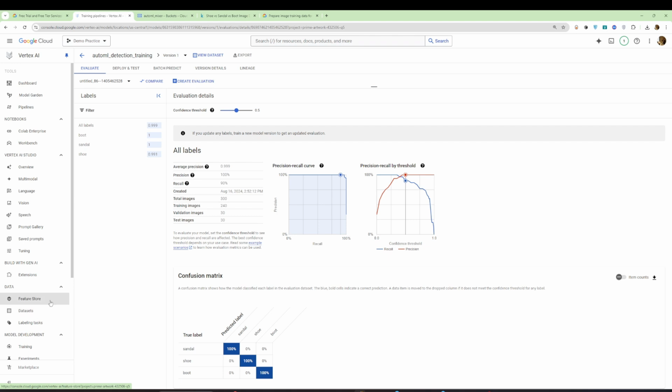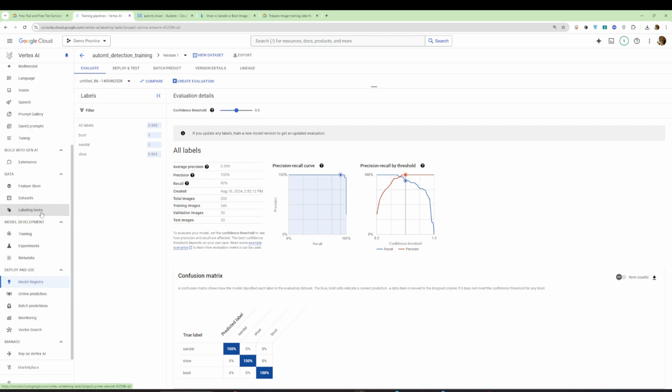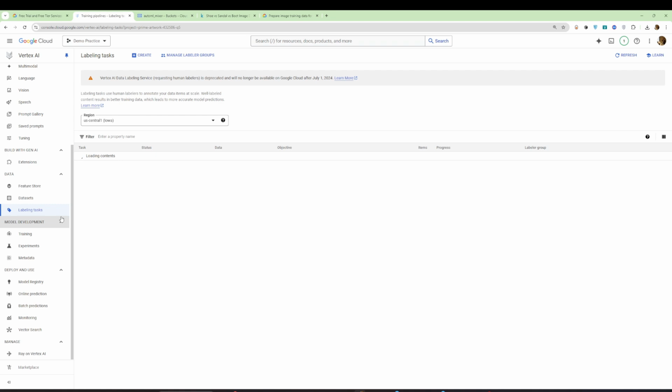So from here we have feature store, labeling task. Okay, another important factor about labeling tasks. We can upload our data and then use this to actually label our task. But you can see Vertex data labeling job is deprecated, so it is basically going to stop for now. So we are expected to actually label our data rather than expect Vertex AI to do that.